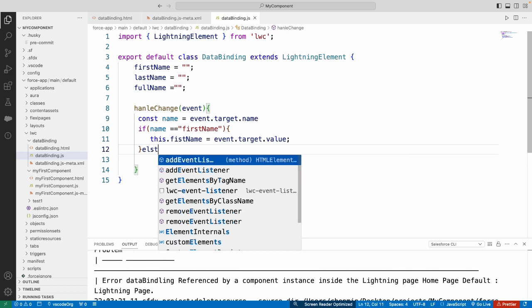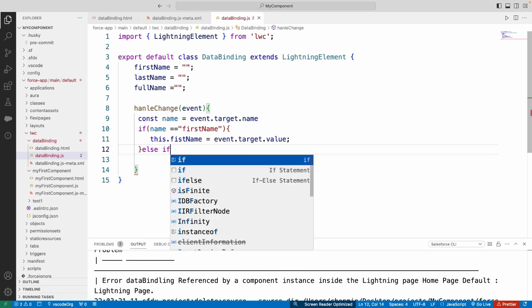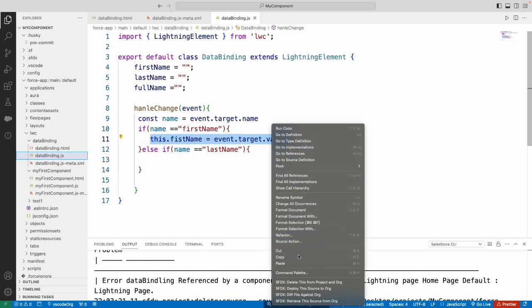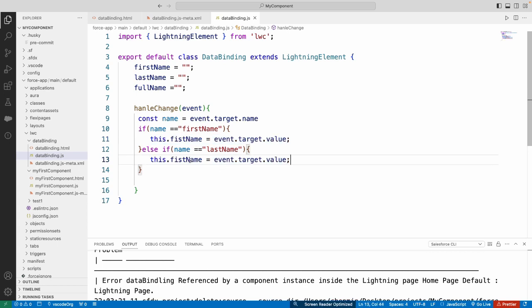Else if, so we can use copy. If the user is typing into the last name, the value will be given to this last name, right? So the first name and last name values will be obtained by this event and by this method.